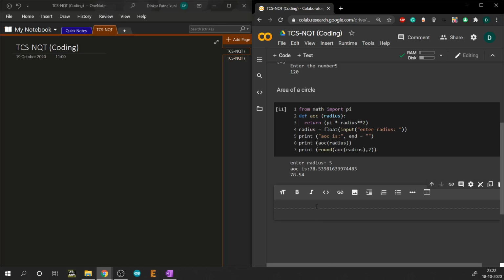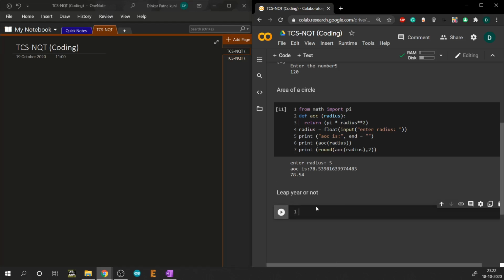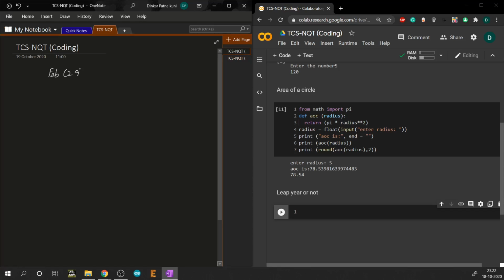So let's write a program to identify whether a given year is leap year or not. So for this, we need to understand that a leap year contains an additional day, that is February 29th, which is going to be extra in a given year, and that's the reason why it becomes a leap year.